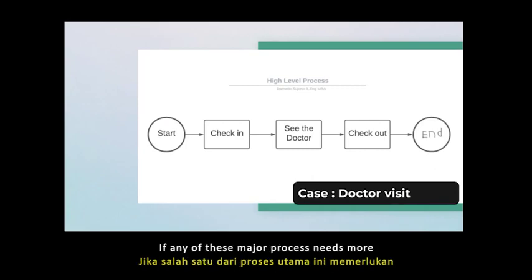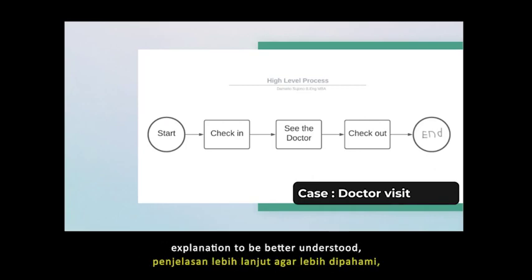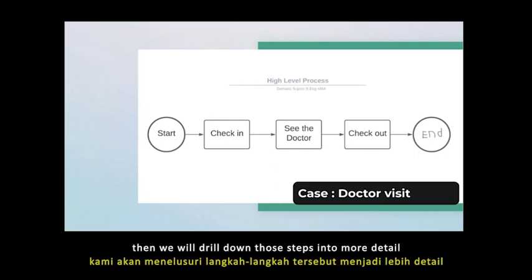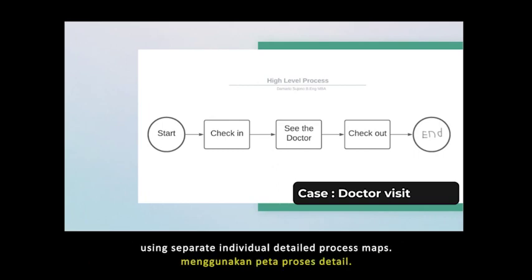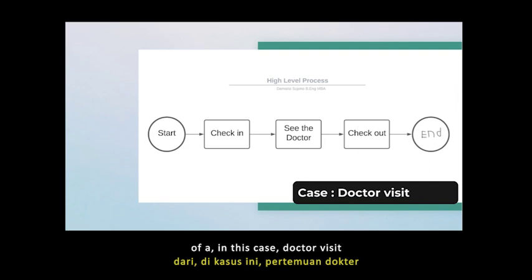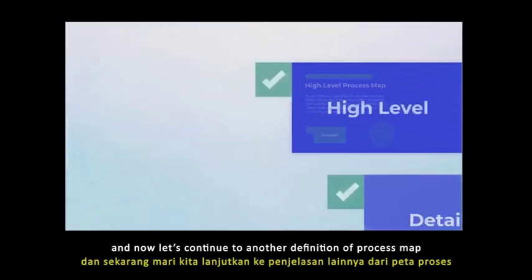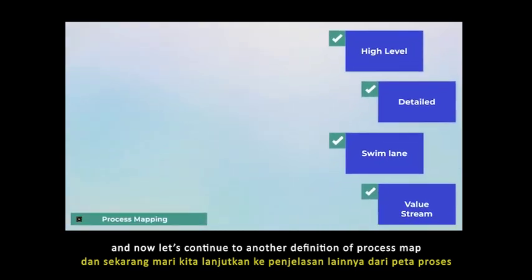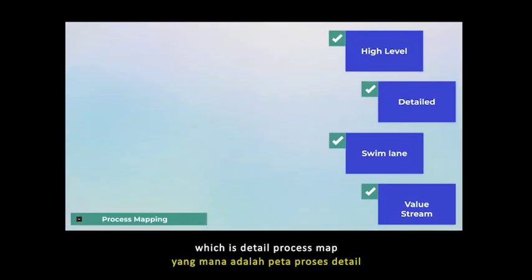If any of these major steps need more explanation to be better understood, then we will drill down those steps into more detail using separate individual detailed process maps. Okay, so now we cover the high-level process view of, in this case, doctor visit. And now let's continue to another definition of process map, which is detailed process map.